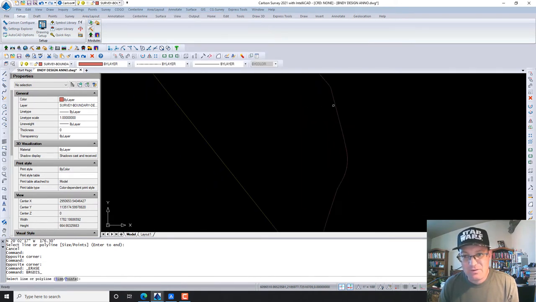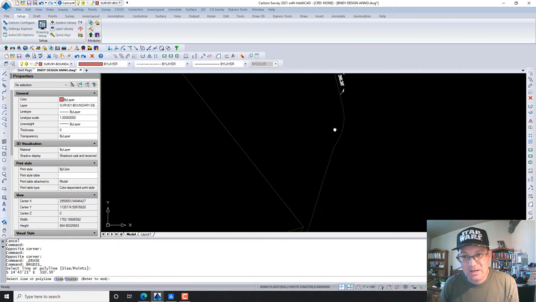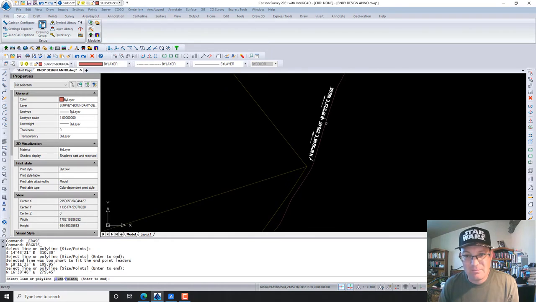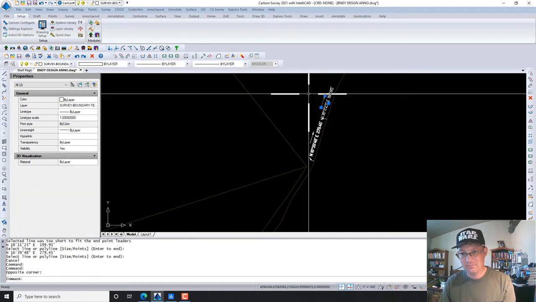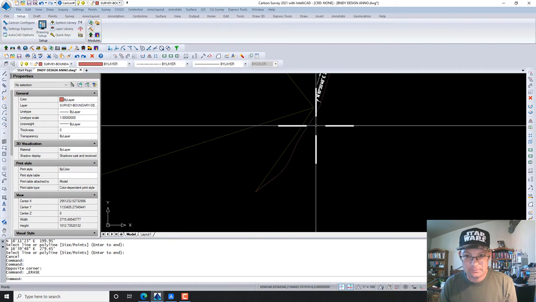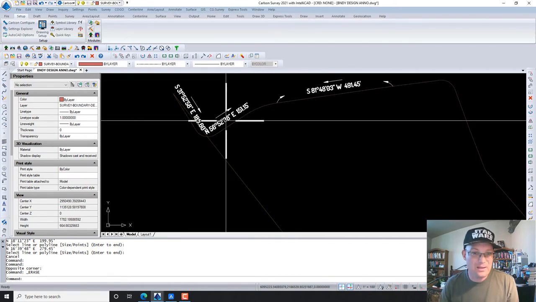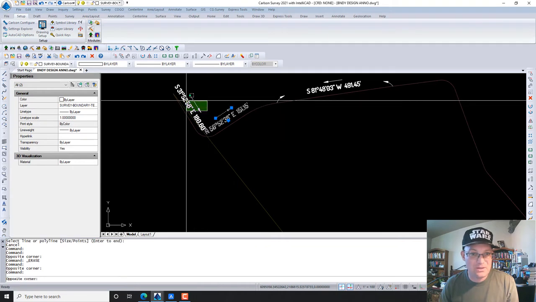That one's not going to fit. This one might fit. Okay, so that one fits barely. That one doesn't fit. That one barely fits. Okay, and the rest of these aren't going to fit. So if they don't fit, if you don't get your crow's feet, that means your label's too long.